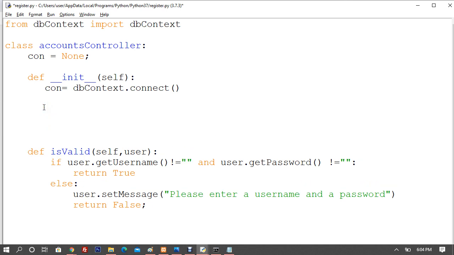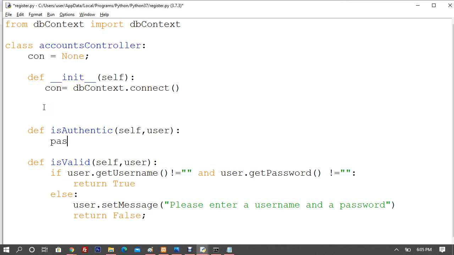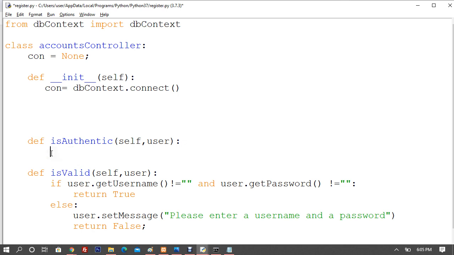The second thing that I am going to do is define is authentic, and I can even pass self and user. Now this is where we have to get connected to the database. Let's get connected to the database and see whether the username and password entered is correct or not. So we'll have to use the same cursor. So now let's go and say cursor.